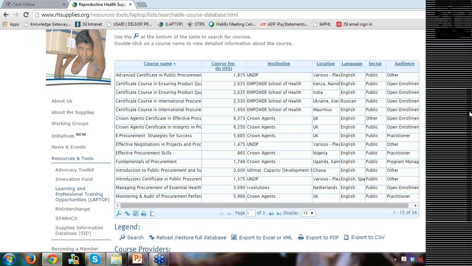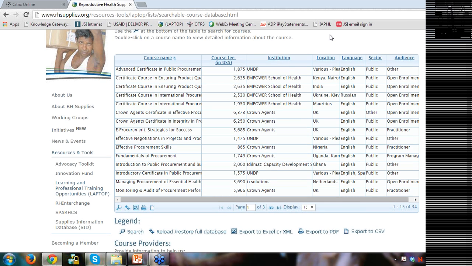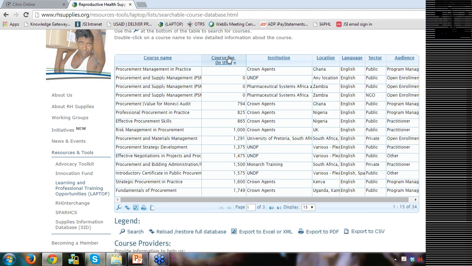If I now want to further filter my search, I can click on course fee, and that will actually filter the courses by the price that they're offered for. So I click on the course fee header, and all of a sudden my 34 courses are now arranged according to their price.